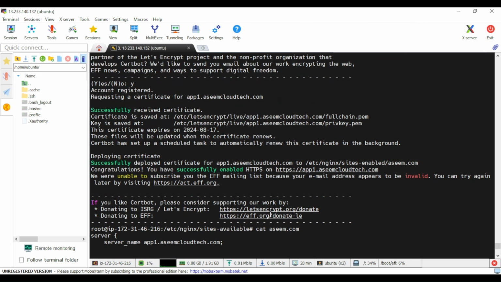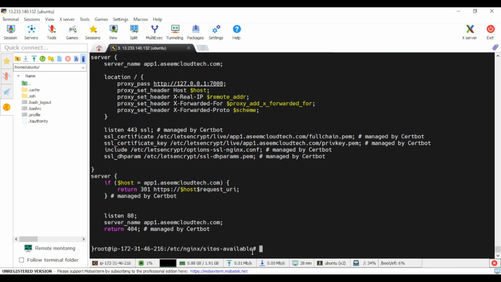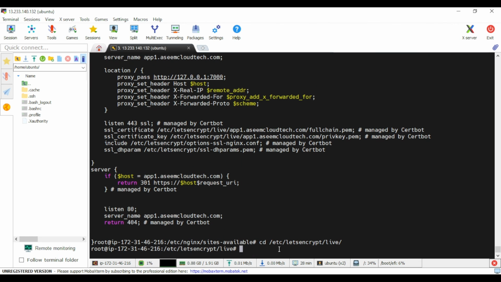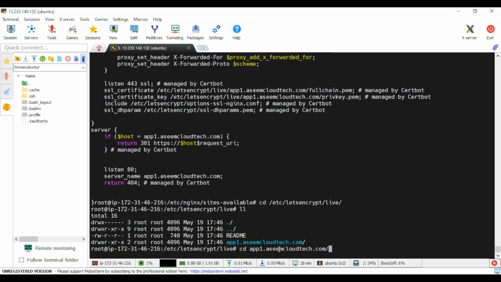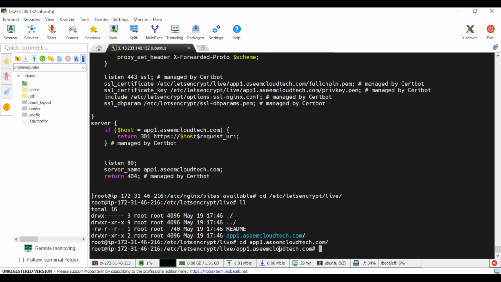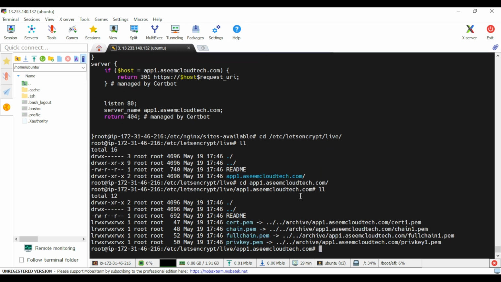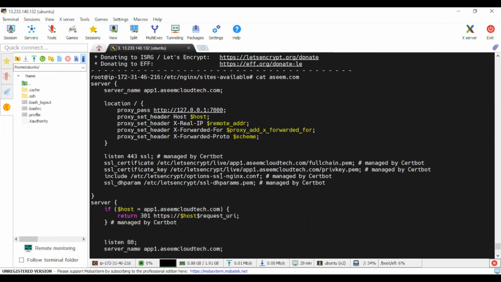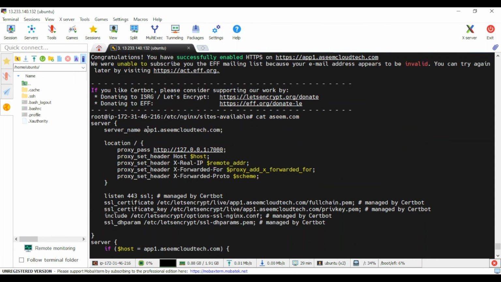And let's go and validate, is our certificate available over here or not, right? This path is showing the successfully received certificate, and it's saved in this path. So let's use the cd command and go to this directory, ll. Over here you're seeing one directory named app asim.com, right? If you ll over here, you're seeing multiple files, that is cert, chain, fullchain, and privkey.pem, right? Fine, this is successfully added and successfully deployed in the configuration also in Nginx.